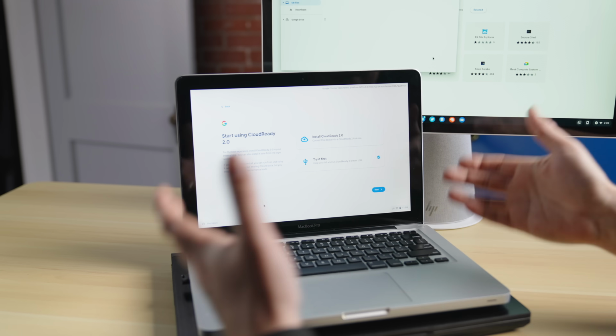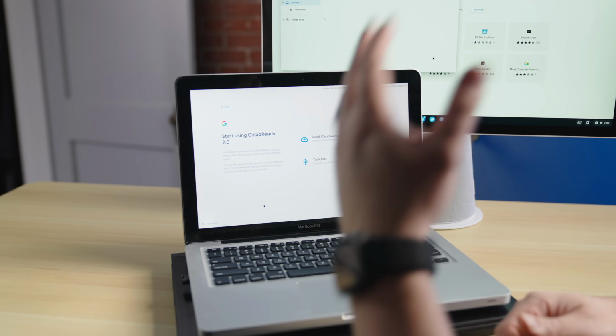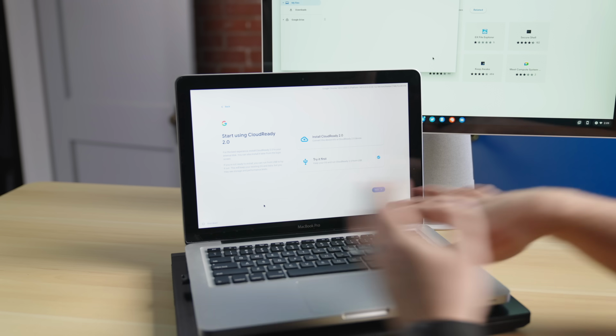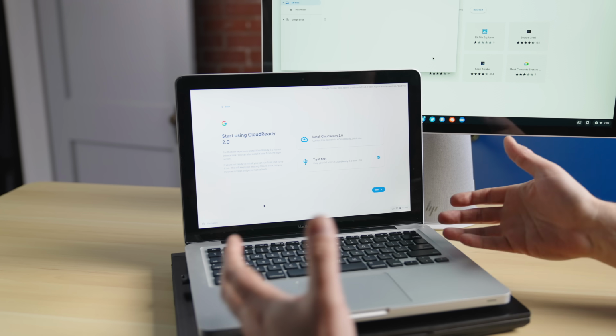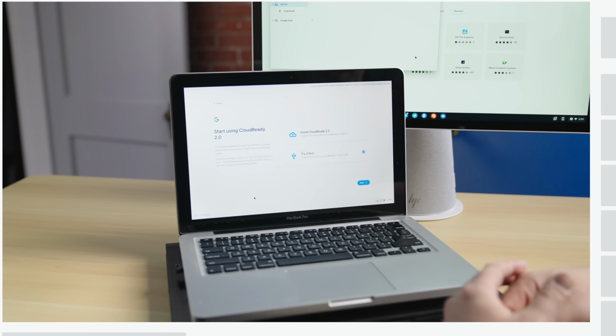And speaking of that install process, with this device here, we are going to make a video of real time basically saying, you know what, we're going to install Cloud Ready 2.0. It's going to wipe out everything on this device and turn this basically into a functional Chromebook. But that's for another video. As far as for this one, that's it.